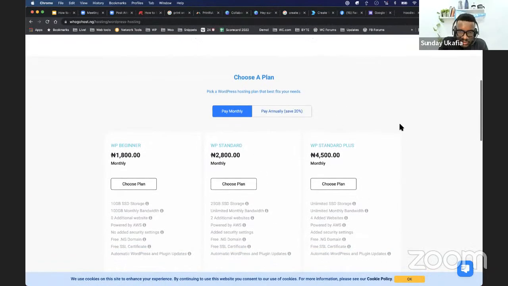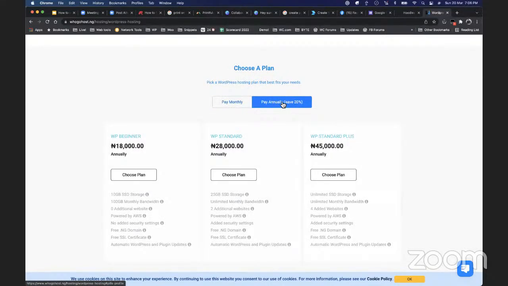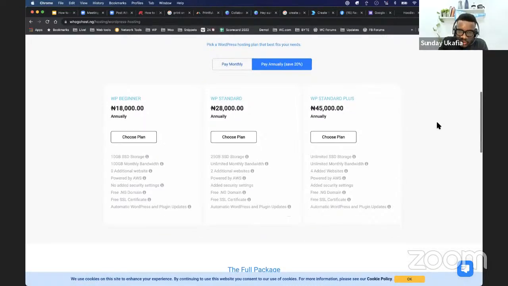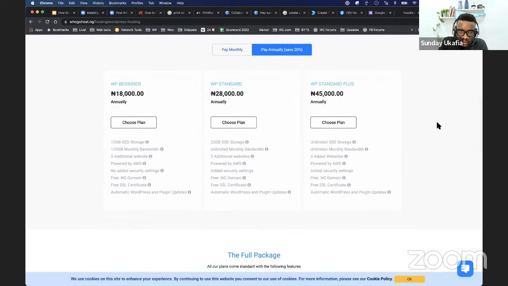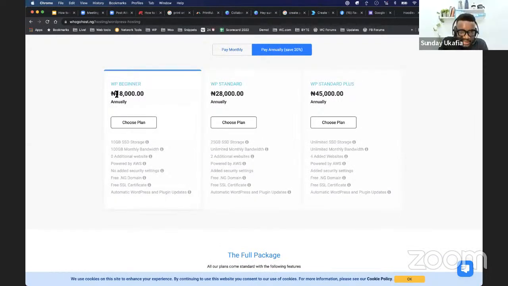And I'd like to change to pay annually. Whatever you do, always pay annually. You save 20%, and then you just pay for a whole year, so you don't have to worry about it. So the only expense you have to incur is going to be this fee. You're going to see this is 80,000 for a whole year. This is 28,000 for a whole year. This is 45,000 for a whole year. And you can start with this. And this is just going to be the whole expense.